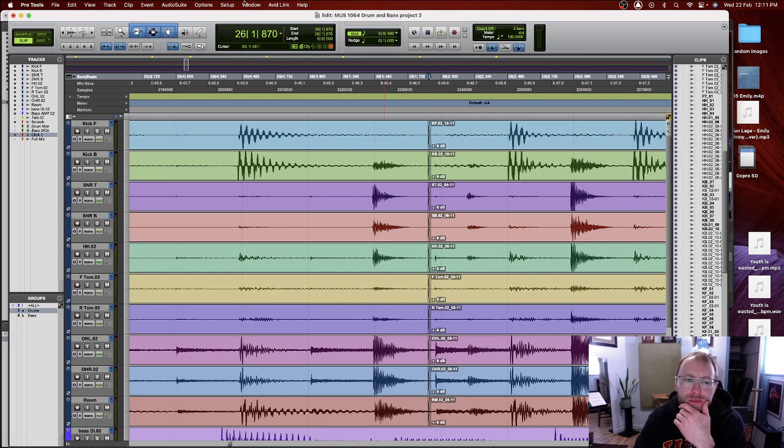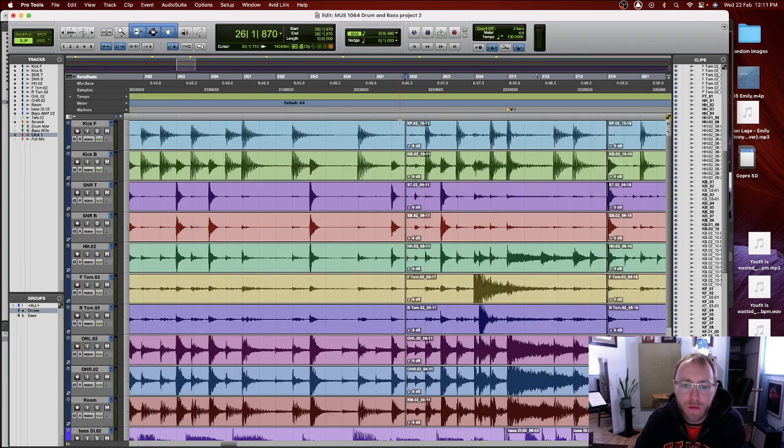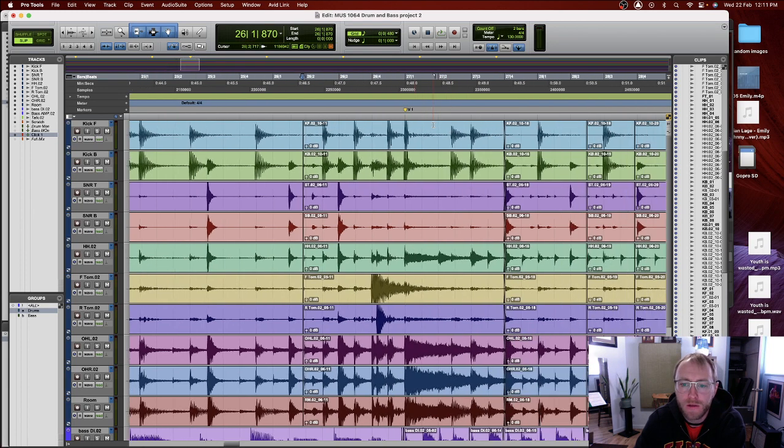Now Pro Tools' Beat Detective isn't really on par with that. It's almost easier just to do it manually because, I don't know, they just haven't gotten that dialed yet, like the other DAWs have.